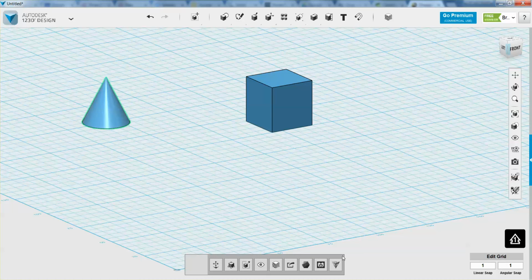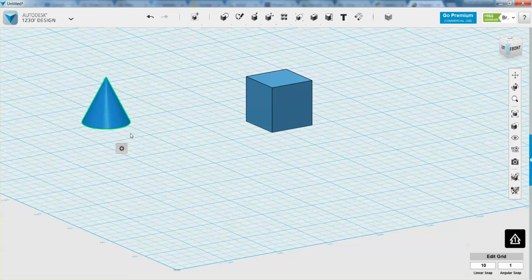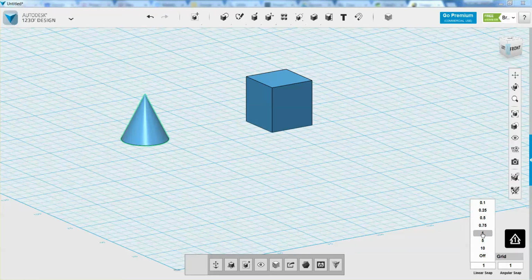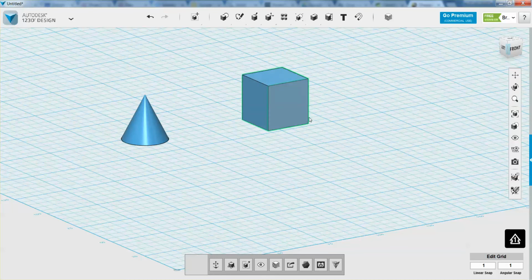You'll notice that the snap right now is at 1 millimeter, which is our unit right now with millimeters. If I wanted to change that to be a larger snap, I could click 5 or even 10 and select my object. And every time I press the arrow key, it will now snap 10 millimeters at a time. So I'm going to put that back to 1, and I can do the same thing with any 3D object. Whether it's a box or a cone, it doesn't matter.